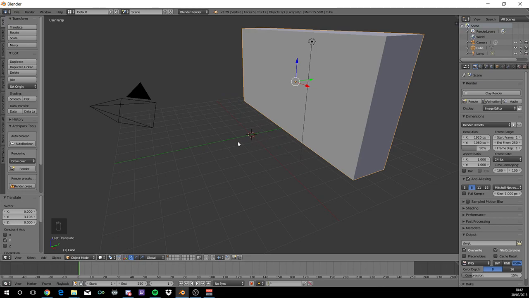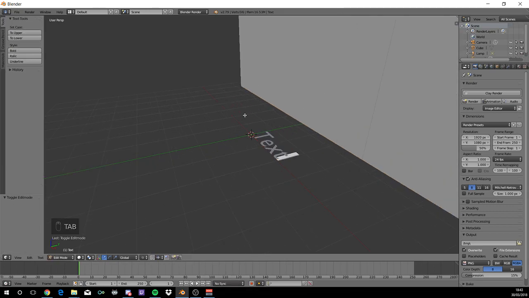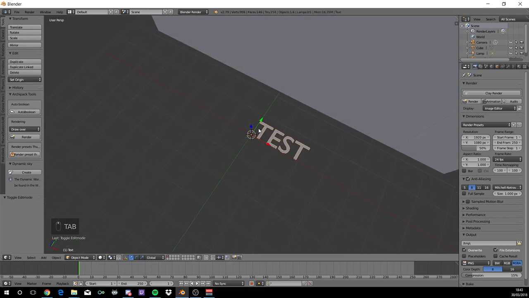Now we want to start by adding text by hitting Shift A, going down to Text, and tabbing into edit mode to type in any text you want. I'm just going to use the word test. Then rotate it on the X axis by hitting R, X, 90 degrees, and Enter.